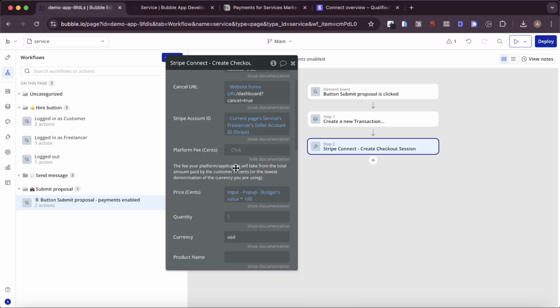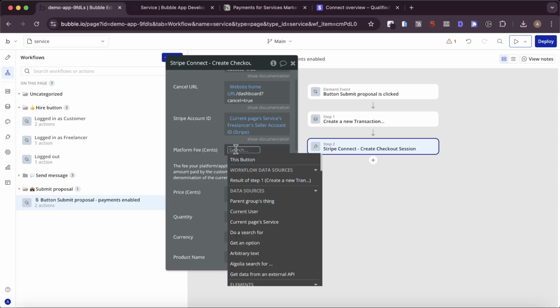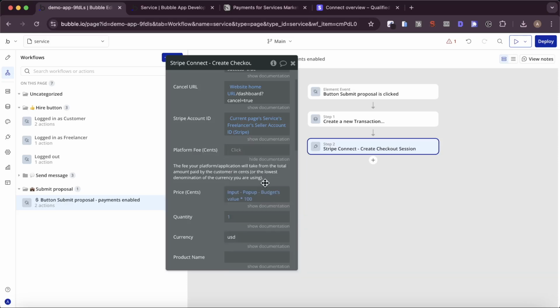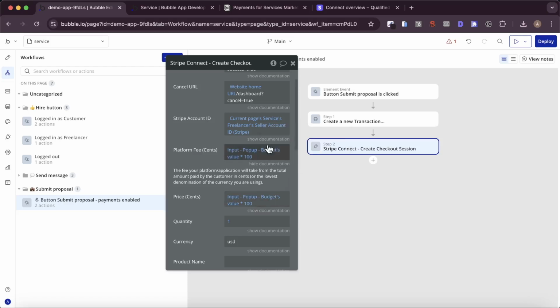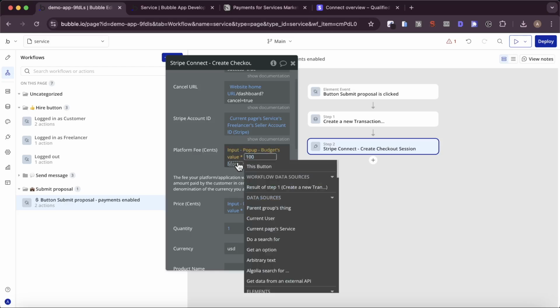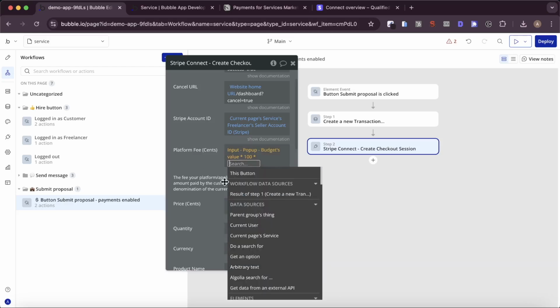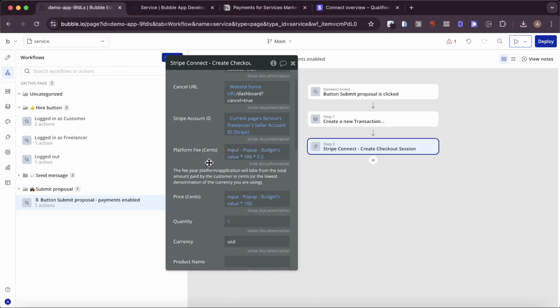Platform fee. This is how much your application, your platform, takes of each sale. So I'm going to say the exact same thing as what I have below. In fact, I'm just going to copy the expression and paste it in here. But let's say we want your platform to take 20% of each sale. What you can do is say multiplied by 0.2. So you're now going to take 20%.